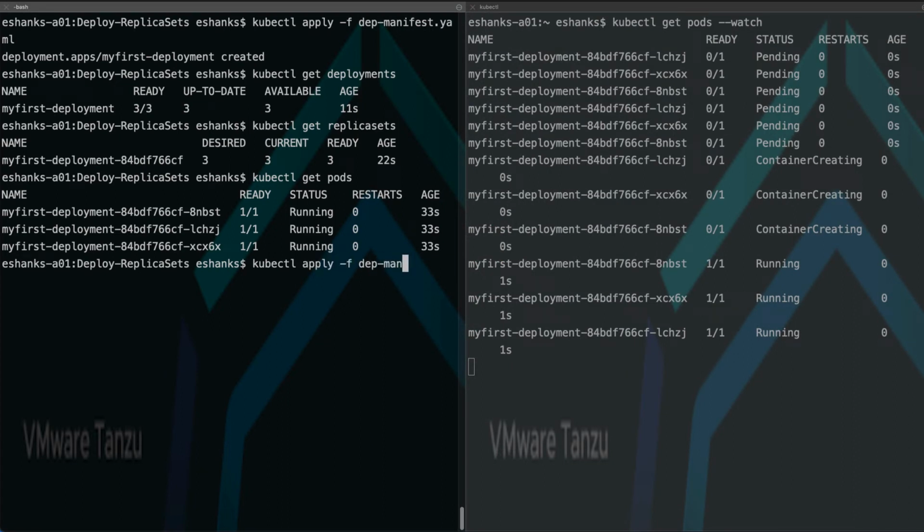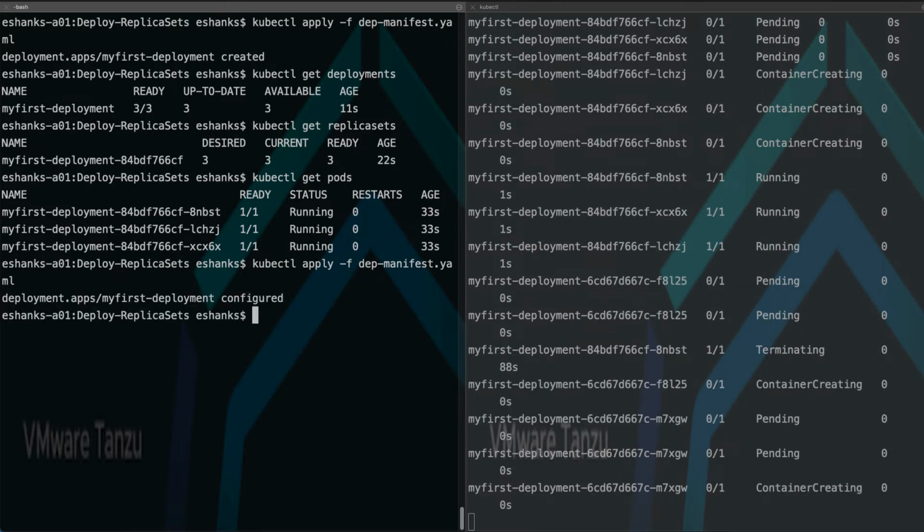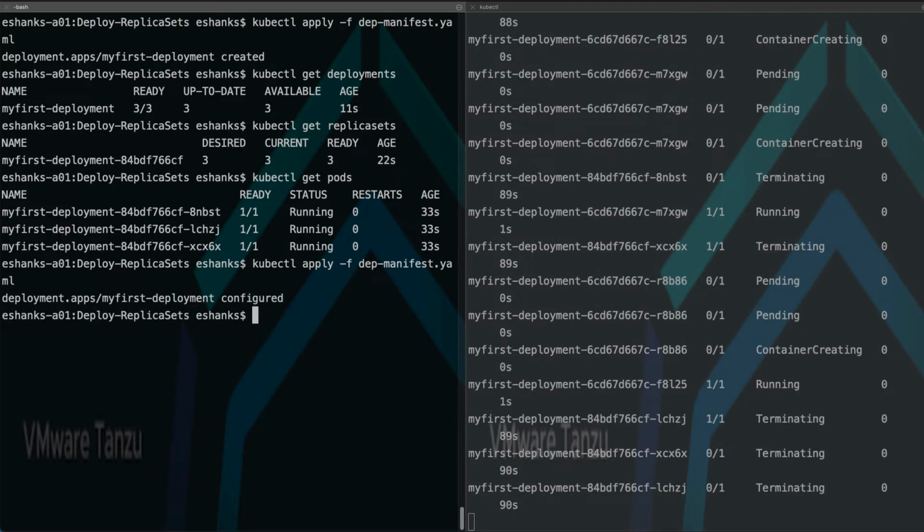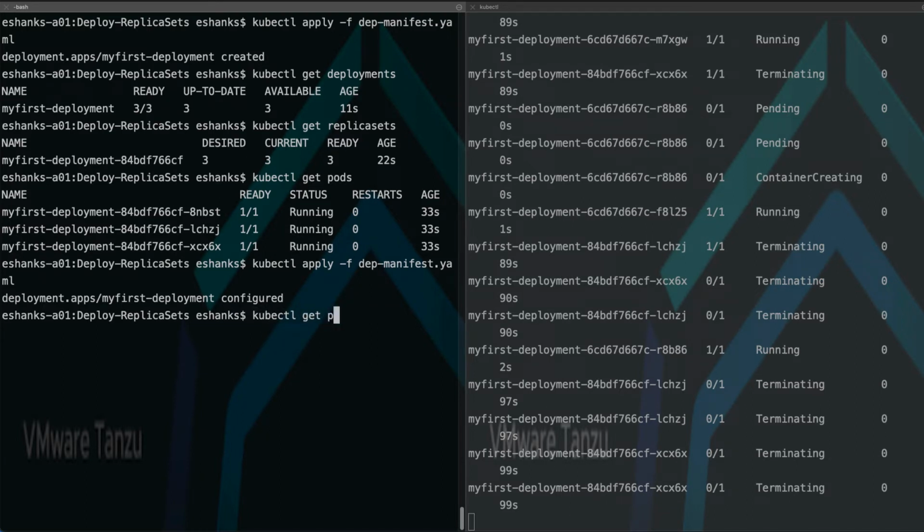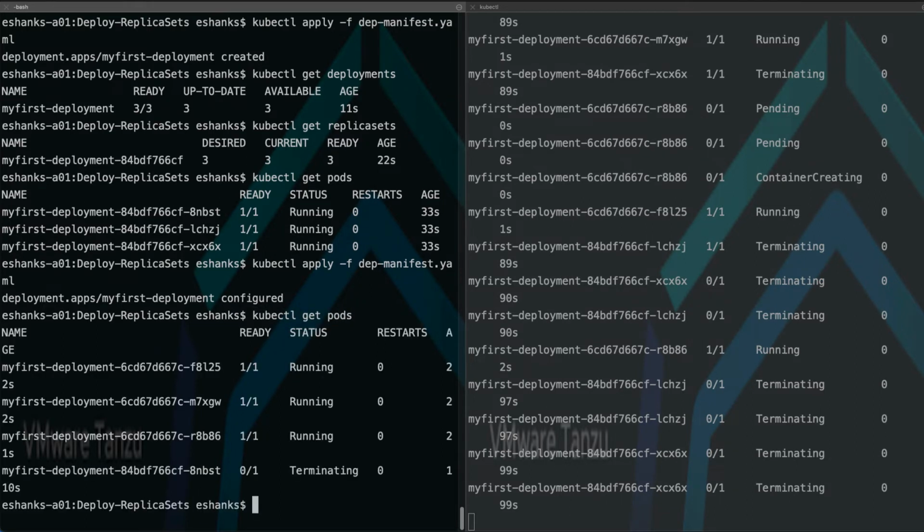As we do this, notice that the pods are being destroyed and created in our watch terminal. And if we do a get pods, we can see that we've got 3 running and 1 still in the process of terminating.